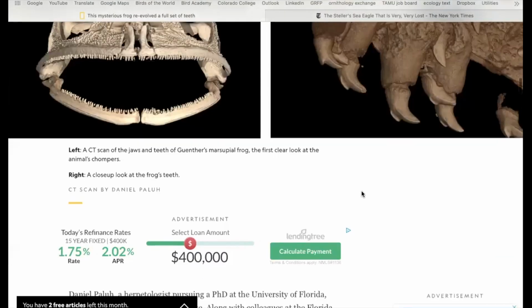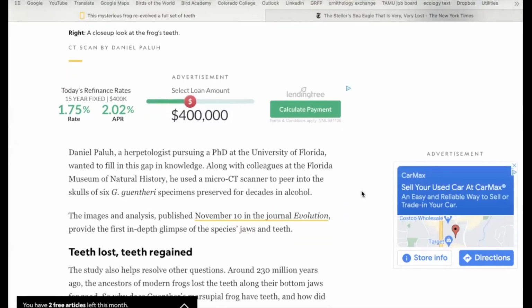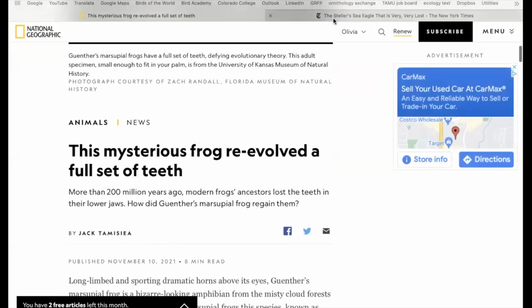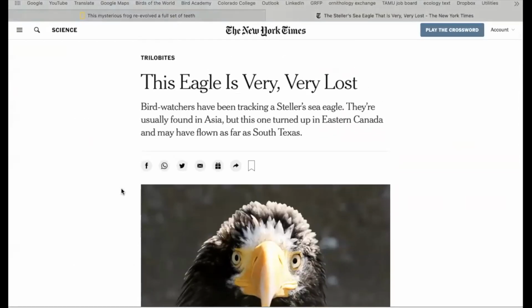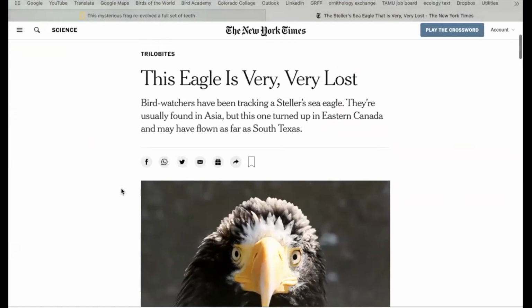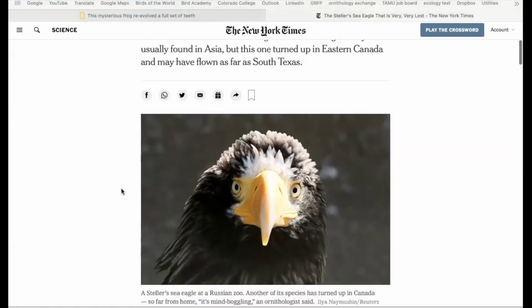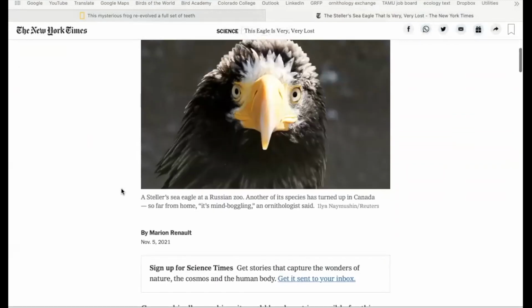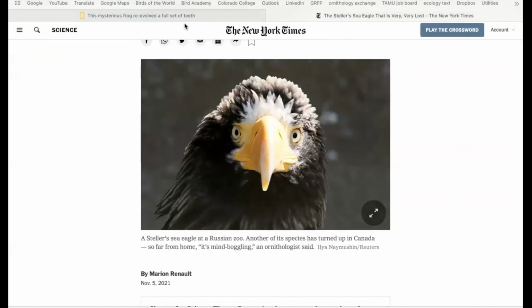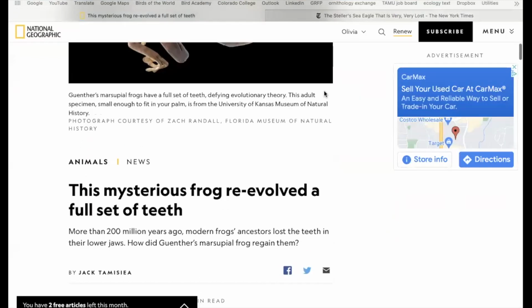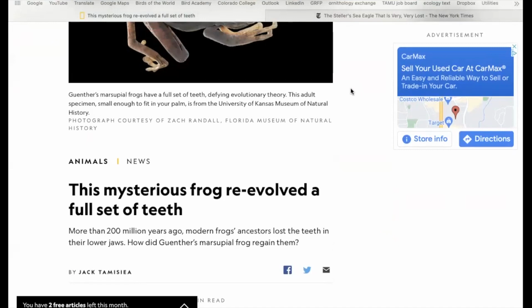So I am going to find a primary research article related to it. And I've also selected one on an interesting behavior. So here's a New York Times science article on the Steller sea eagle, and it talks about vagrancy, which is when birds migrate somewhere that's very far away from home and they end up in a very different place, like this mysterious eagle. So I want to find some primary research articles that are related to these science articles.